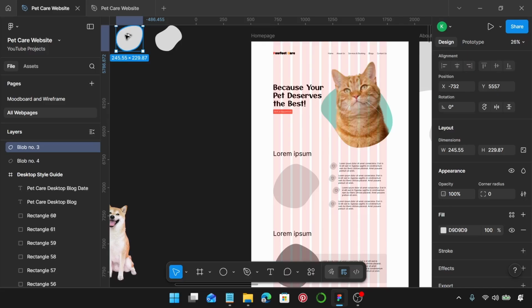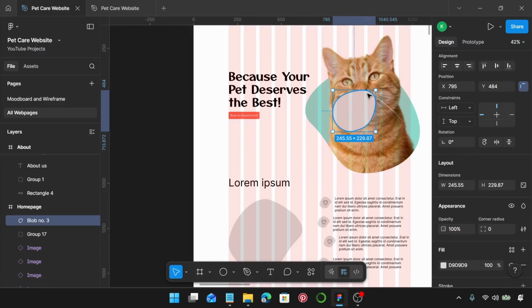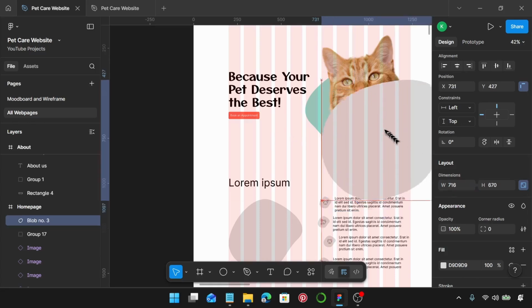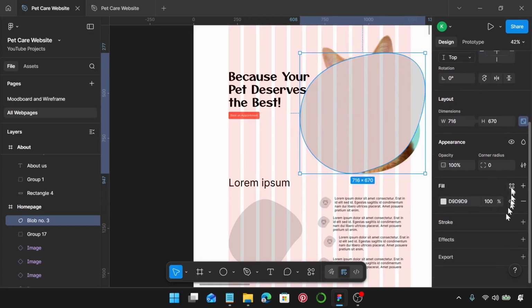For me, it's going to be number 3. This is why I said maybe you could wait to see how it will come out for me, and then you can do the same to try and get the same result. Don't worry, after now we're not going to have the same issue. Once again, lock the dimensions, lock the aspect ratio, change the width to 716, and let's add a stroke before we remove the fill.